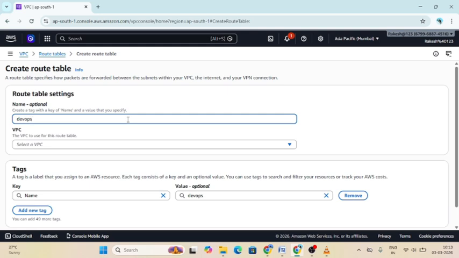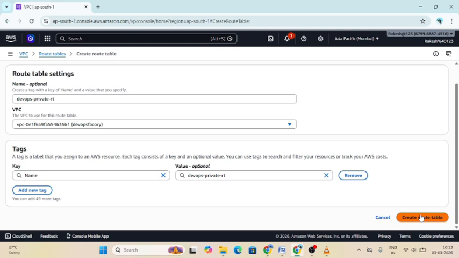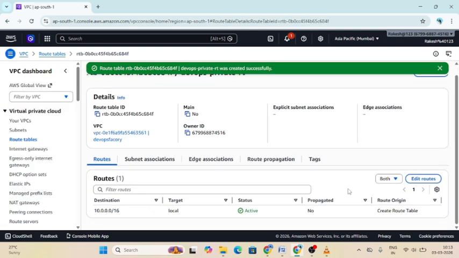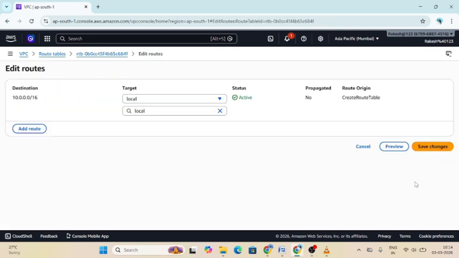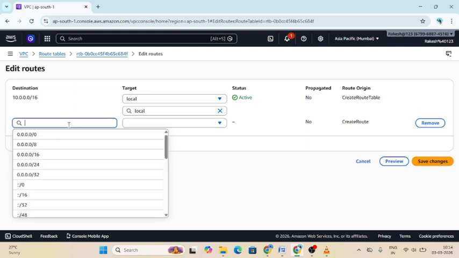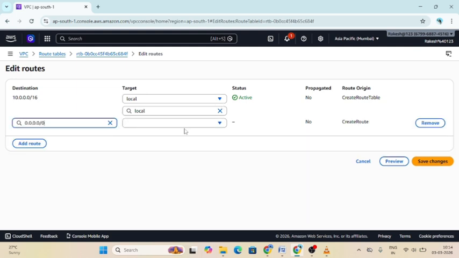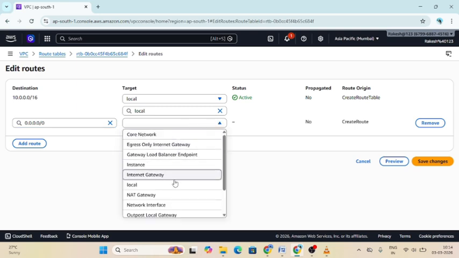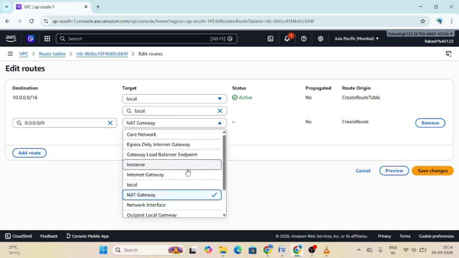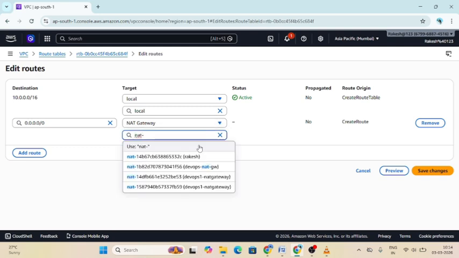DevOps private RT, the route table under the VPC DevOps factory VPC. Okay, create it. Now we want to route this private route table to the NAT gateway. Add route 0.0.0.0/0, so you can select any traffic from that. This time I want to select NAT gateway, which should be this one.